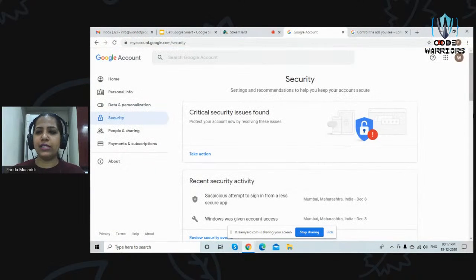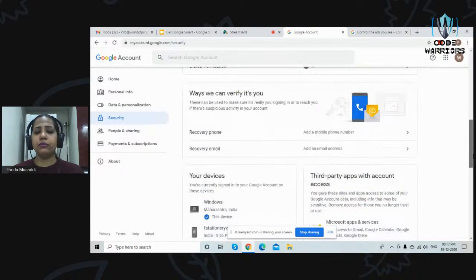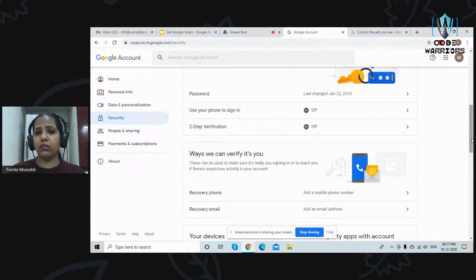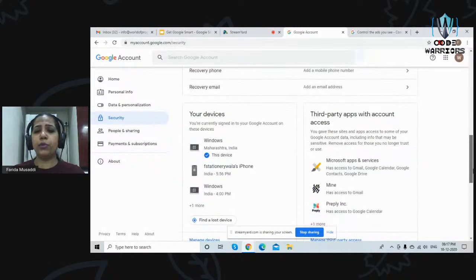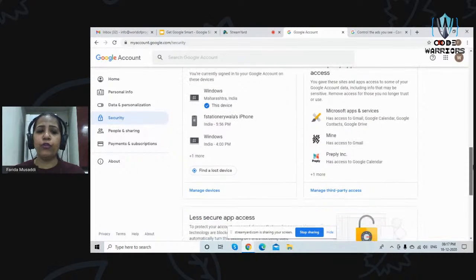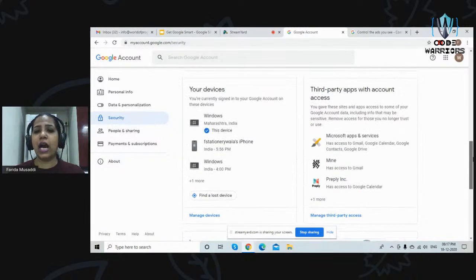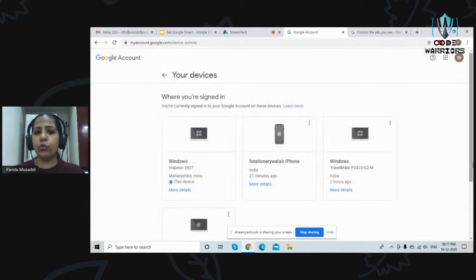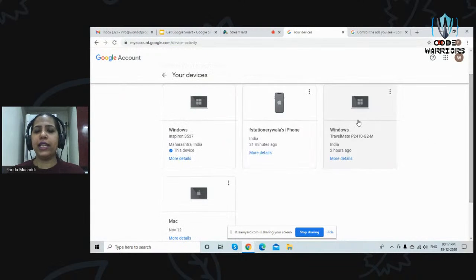Apart from that, you have these security features wherein you can put a phone verification and a recovery email. This is all your recent activities, which it will show. These are the devices on which my account has been registered. If you feel that any of these devices are not authorized, you can delete the device. You can go to manage devices, and if any of these devices are not correct, you can go here and sign out from that device.